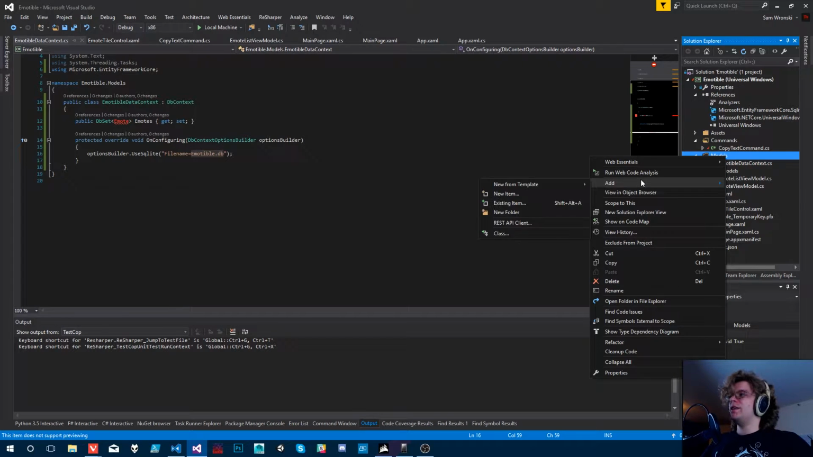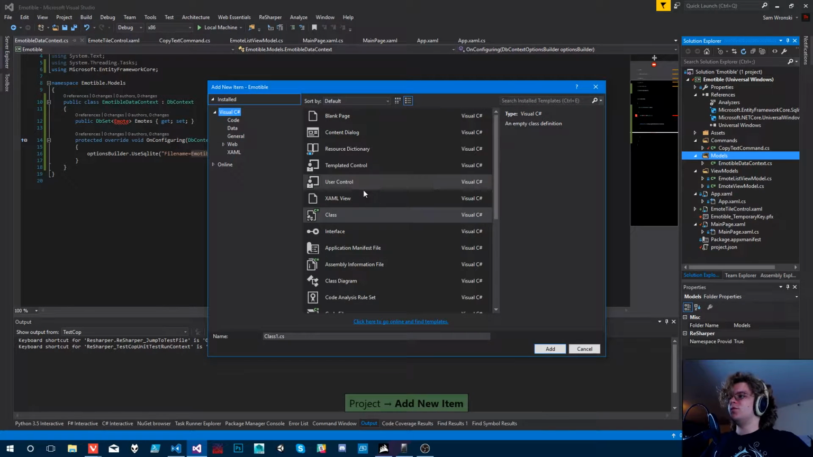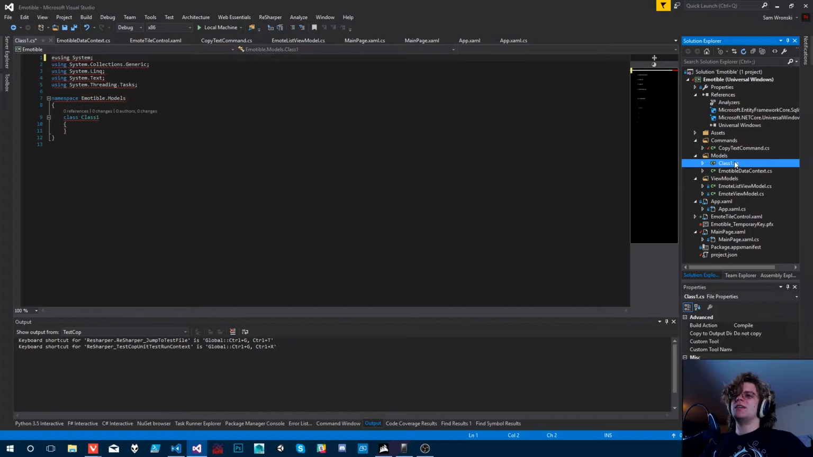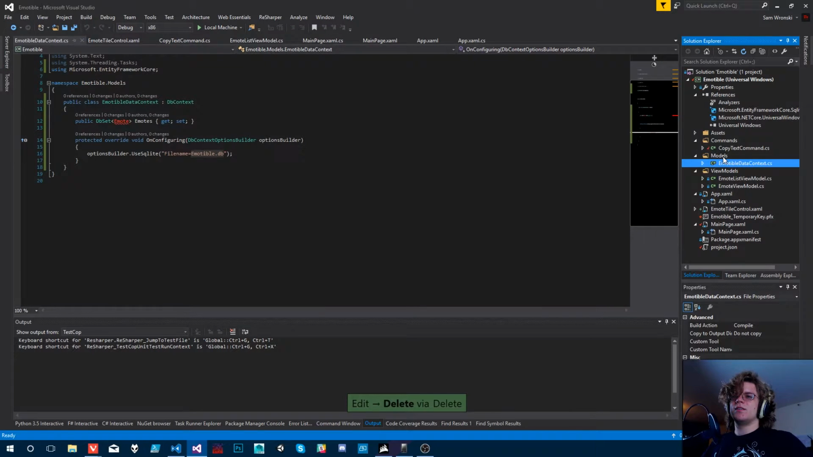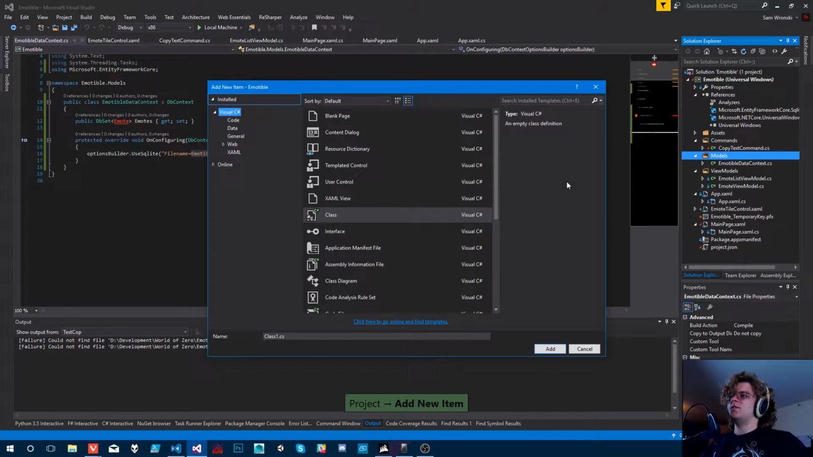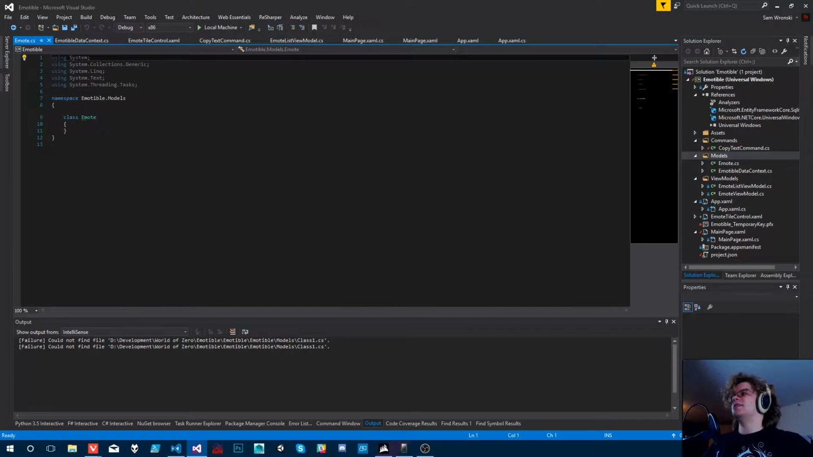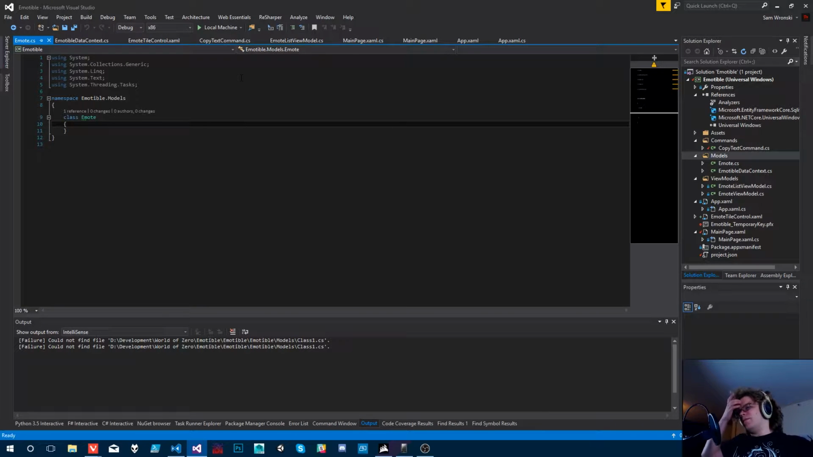So now we need to actually create our emote, which is going to be this guy. Or I can just hit enter. Okay. Models. New. Class. Huzzah. Emote. We'll just call it an emote, because that's what it is. And this doesn't need to do anything fancy. All of the magic is handled under the hood by the Entity Framework. So we don't need to worry about any of this. It's going to do the magic. We don't need to modify our code to make it magic.